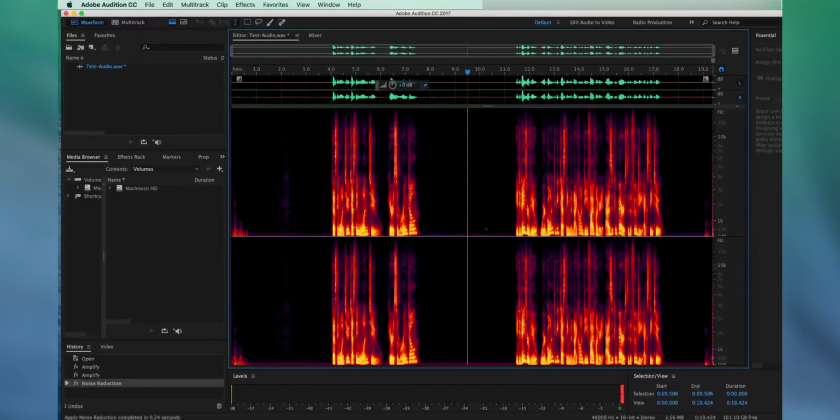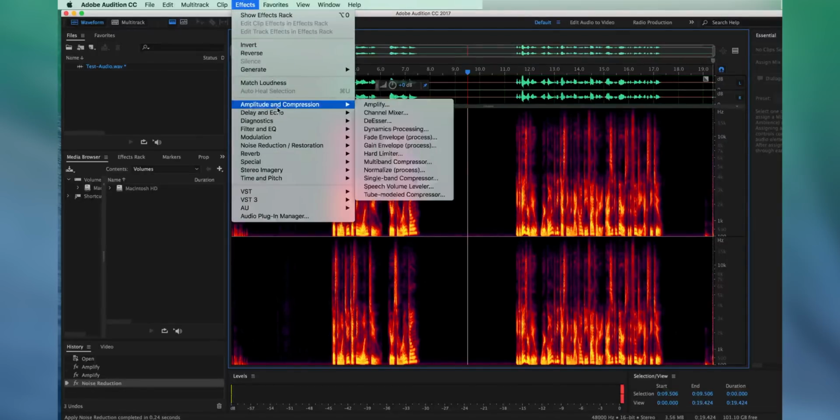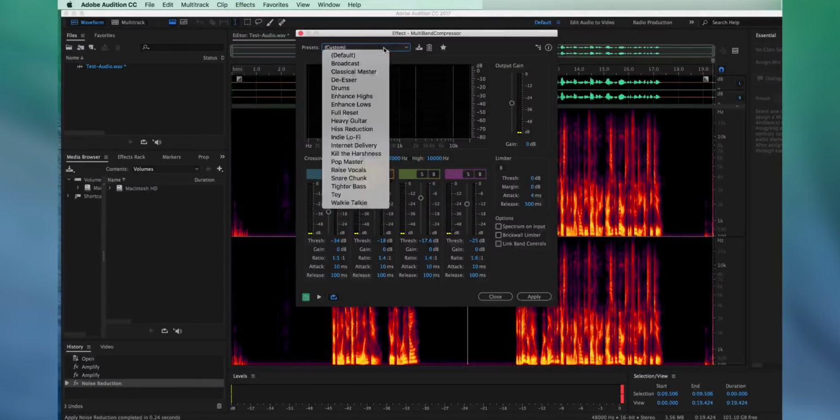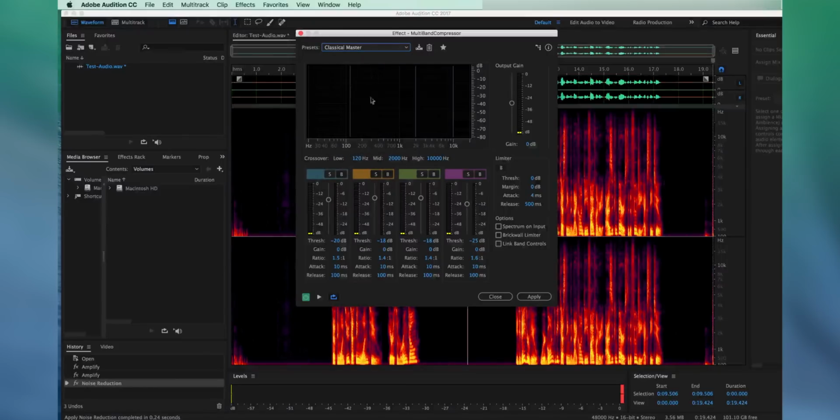Come back, we look at the footprint of the noise. It's mostly reduced. And at this point, what I do is I come in and I add a multi-band compressor, which allows us to adjust certain aspects of different frequencies. I go to Classical Master. I turn down my lows just a little bit, and I can come in here and preview it again.